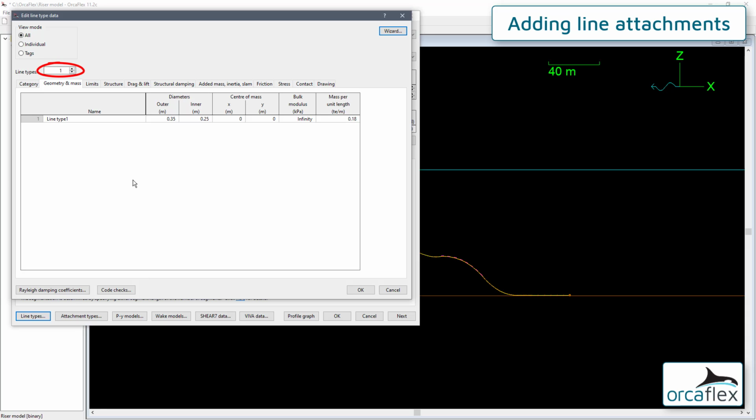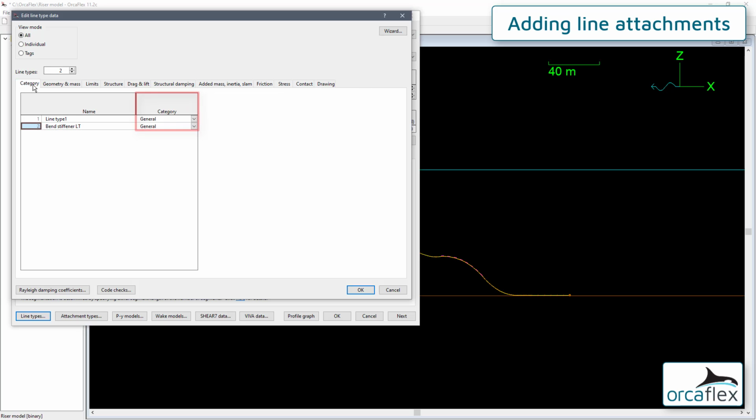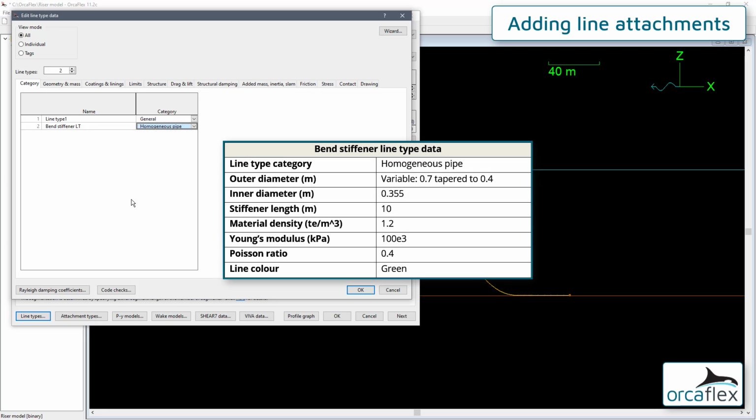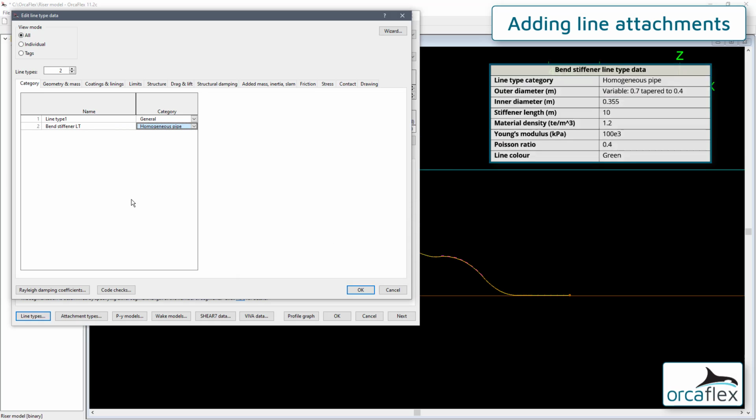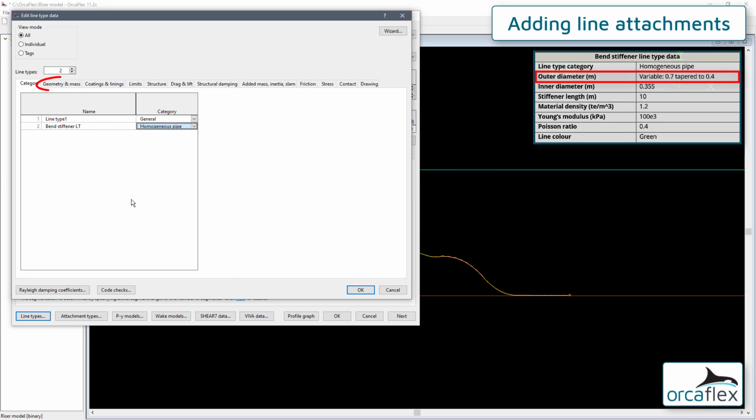We'll add a new line type and give it a name. Because we want to create a conical outer diameter, we need to use the homogeneous pipe category. This also assumes the stiffener is made of a single homogeneous material. The data we've been given is on the screen. Firstly, we'll create our conical outer diameter.